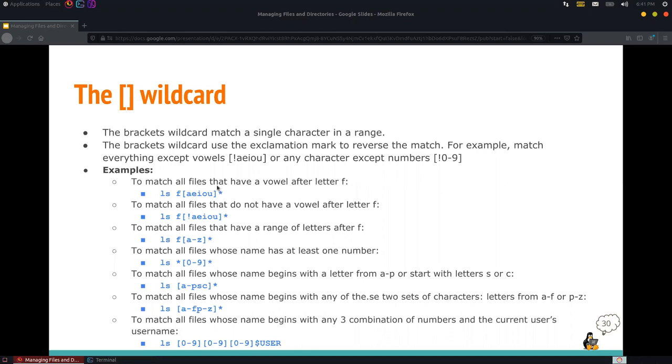Match all the files that have a vowel after the letter F. F, the vowels, and then the star. What you are telling the ls command is, I am looking for a file that starts with letter F. It has a vowel after letter F, but I'm not particularly concerned with the rest of the letters. How about give me a file that doesn't have a vowel after letter F?